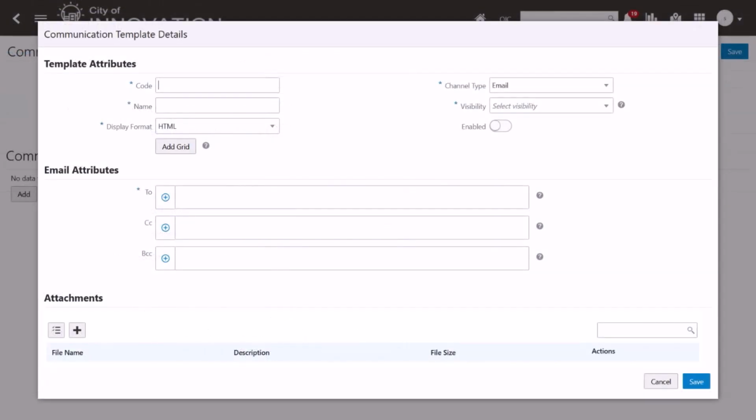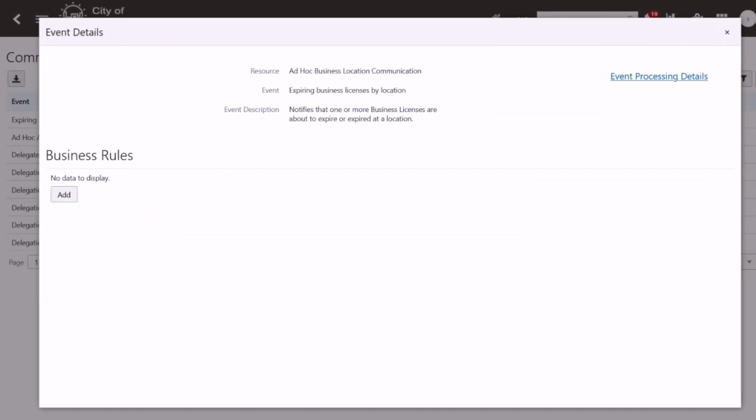To define the expiration communication rules, you must set up the configuration template on the Communication Template Details page. On the Event Details page, click Add to configure the rule.